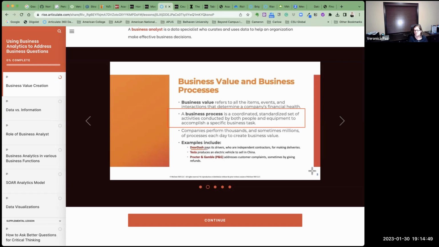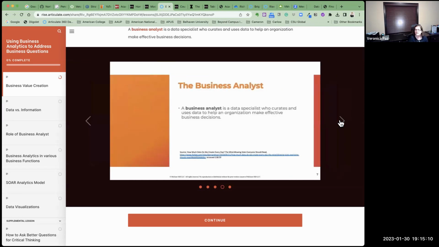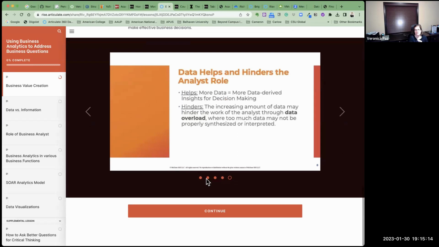You know, they have drivers and those are their contractors. They make deliveries. Tesla, I mean, I'm a huge Elon Musk fan. So, you know, he can sell his vehicles in China. It is becoming increasingly difficult because the Chinese market is a bit volatile now, but anyhow. And then you see the same chart I gave you earlier about the increase of data and the definition of a business analyst as well.